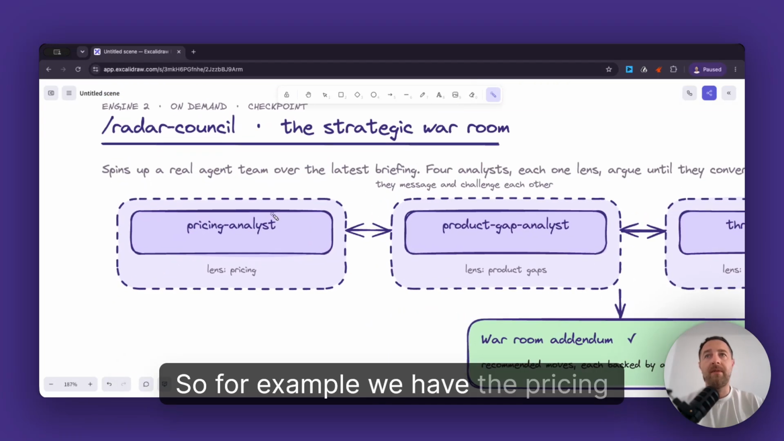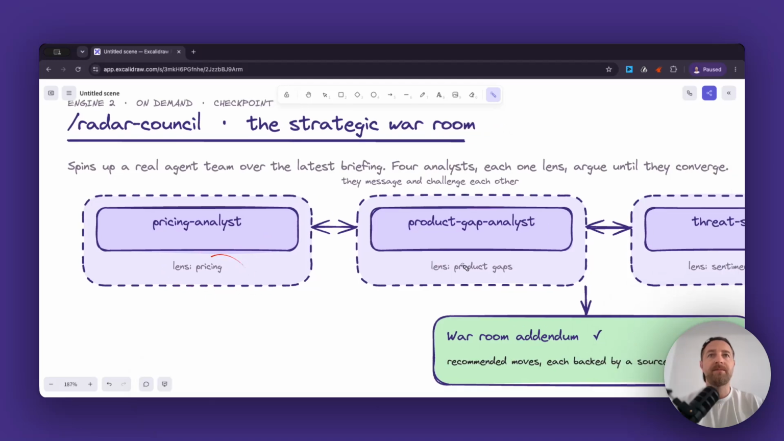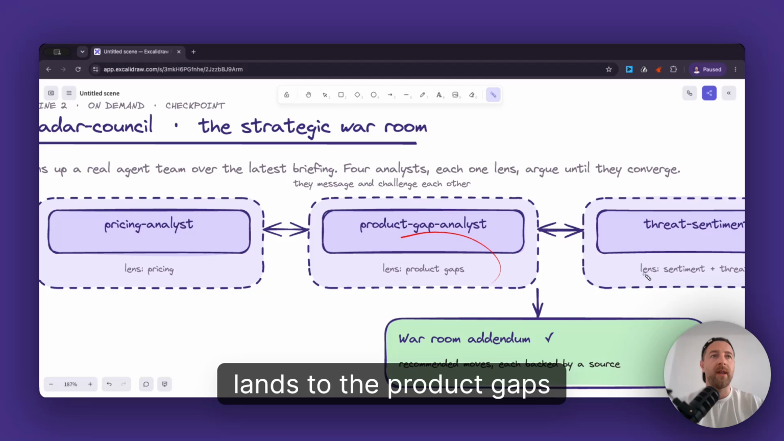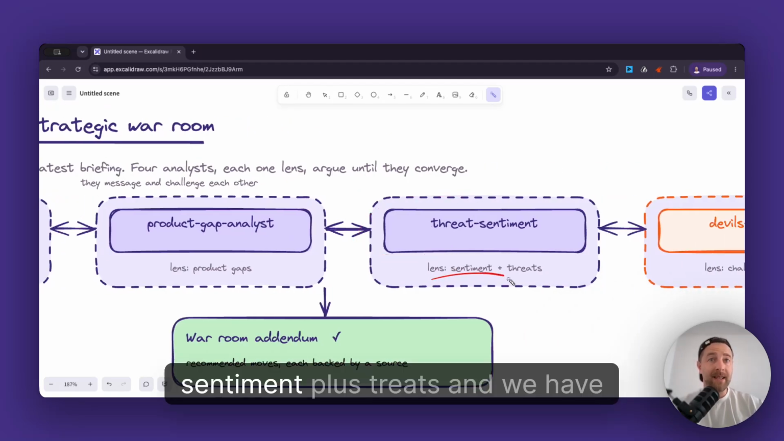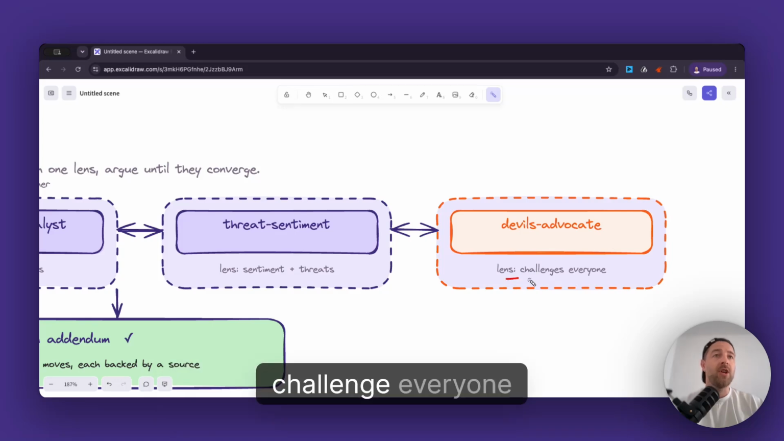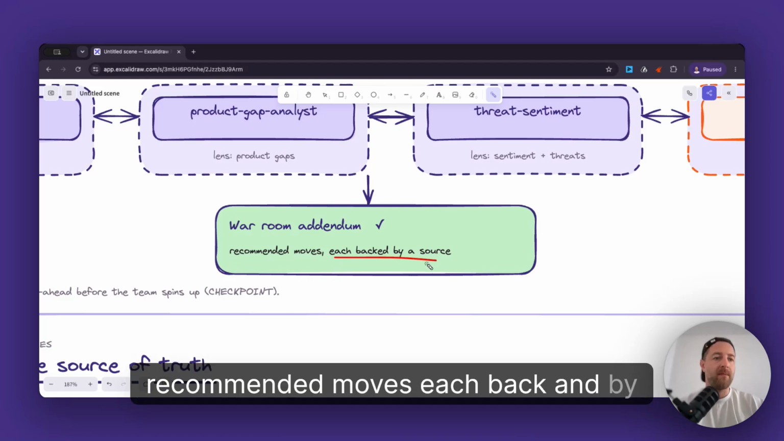So for example, we have the pricing analyst agent, it goes into the pricing. We have the product gap analyst, it goes and lands on the product gaps. We have sentiment plus threats, and we have devil's advocate, challenge everyone. War room addendum, recommended moves, each backed by source.